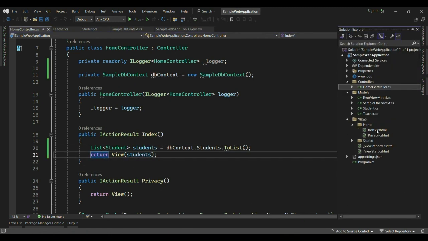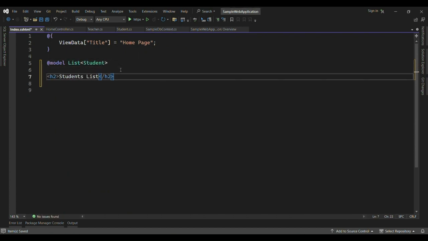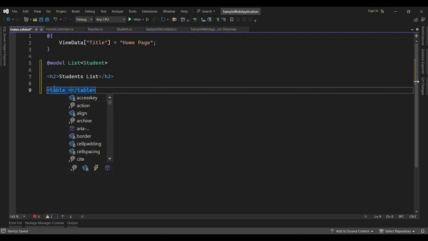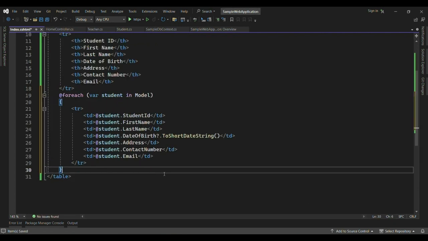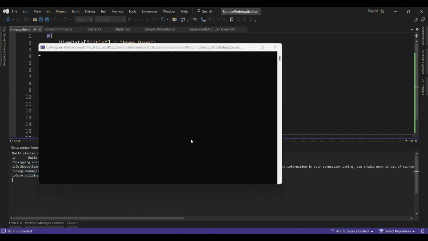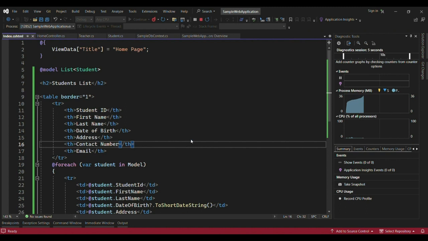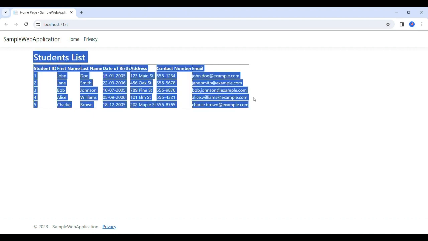In the view page, implement the list of students and create a table to display the student list. Include the necessary columns. Using a for loop, display the line items of the students. Run the application to view the output in the browser. You will now see the list of student details, confirming that Entity Framework is functioning correctly.